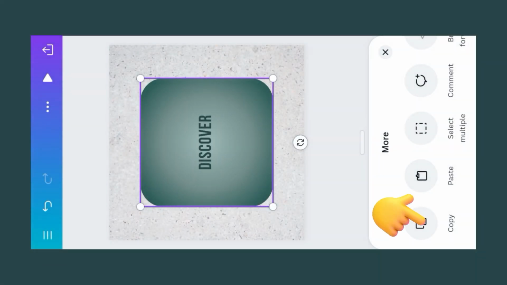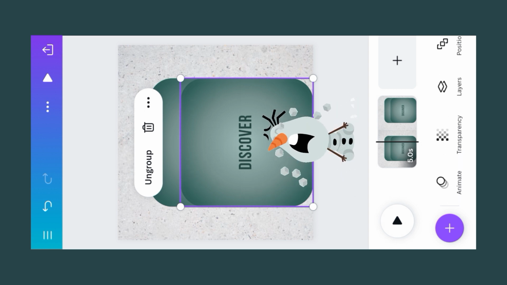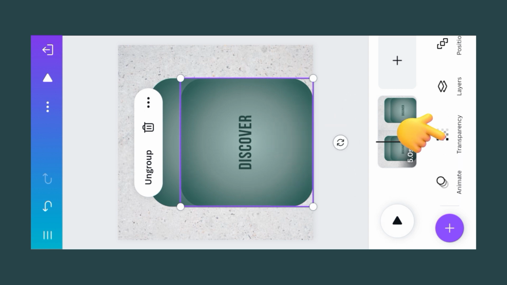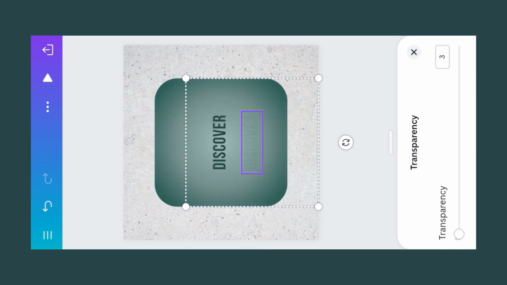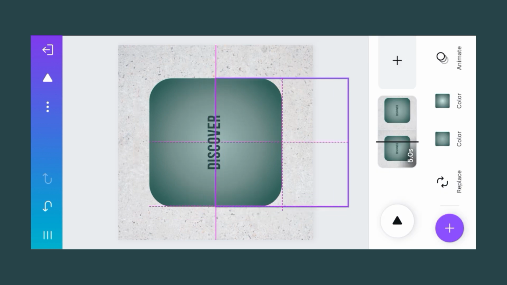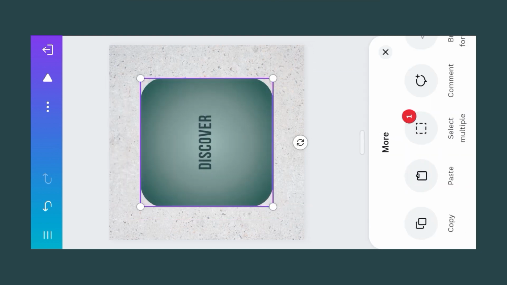Duplicate this grouped element. I'm using copy-paste as Canva may not always show the duplicate option. Reduce the transparency of both the frame and text to 0. As you can see, our transparent element is here. Place this element here on the page. Select both elements and group them.